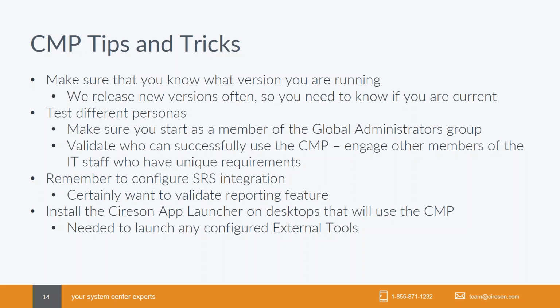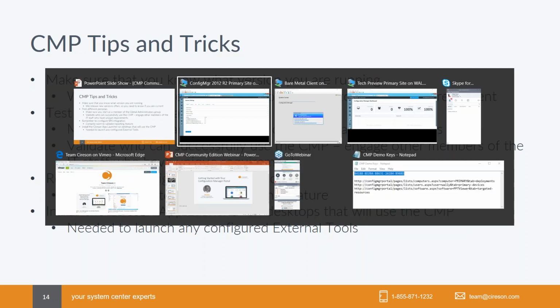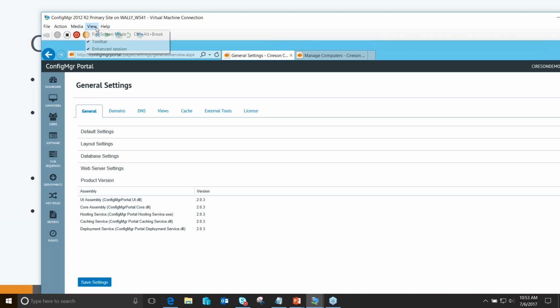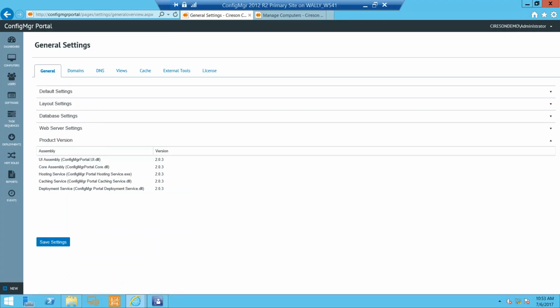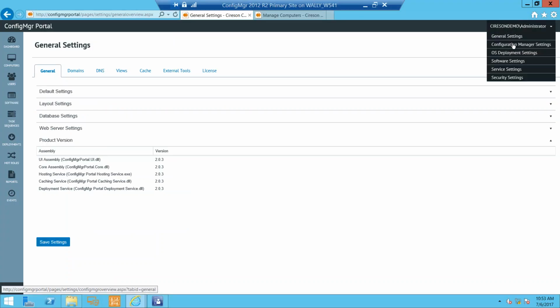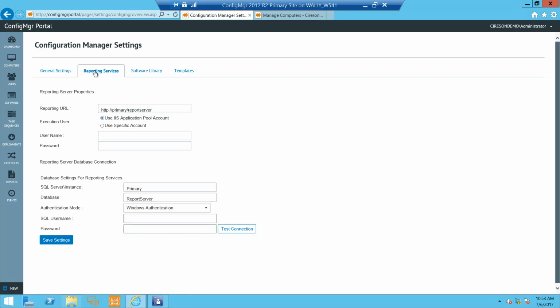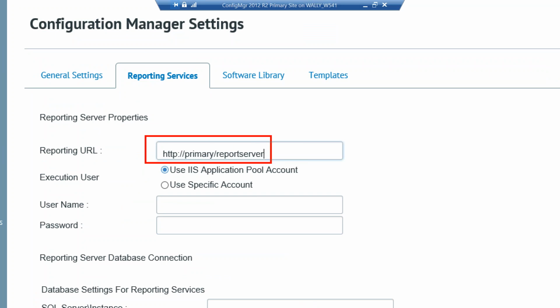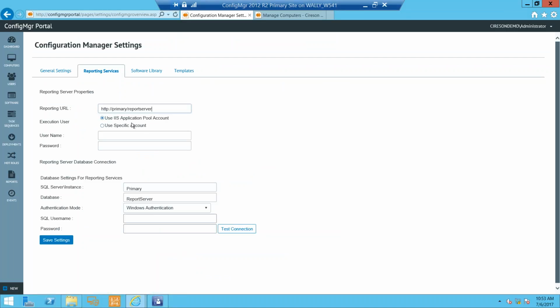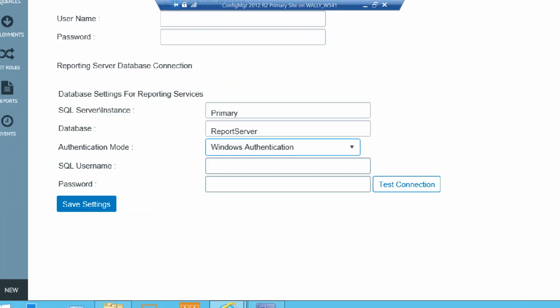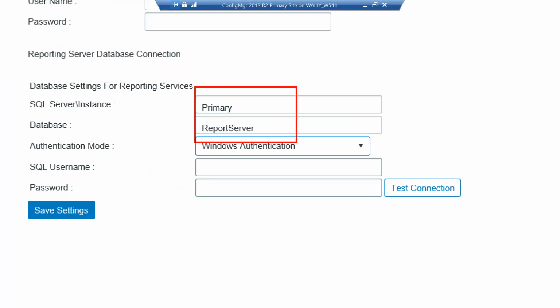Remember to configure SRS integration. It's not enabled by default, so you do need to go into your environment and configure that. What you would need to do is go to Configuration Manager Settings, go to Reporting Services, and you specify your reporting URL to your report server. By default, you're going to use your IIS App Pool account, and then you designate the SQL Server and the database of your report server.